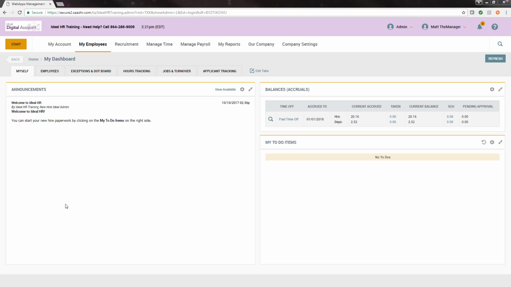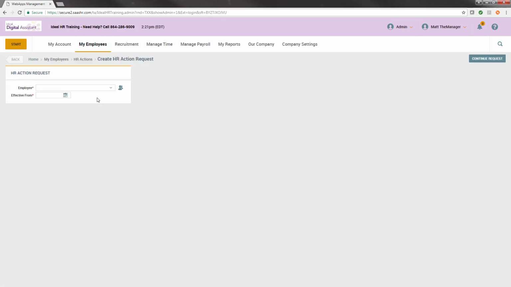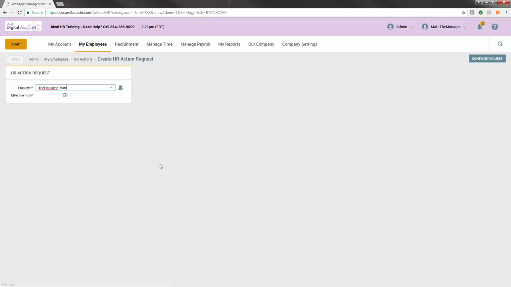To submit a change to IdealHR while you're in the IDES system, click on My Employees on the top bar, then click on Employee Actions, and then click on Change Employee Job Information. The first thing you'll need to do is select the employee. So if you click on the two little person button there, it'll pull up a list of all of your active employees. In this case, I'm going to go ahead and select one by clicking on the flag.